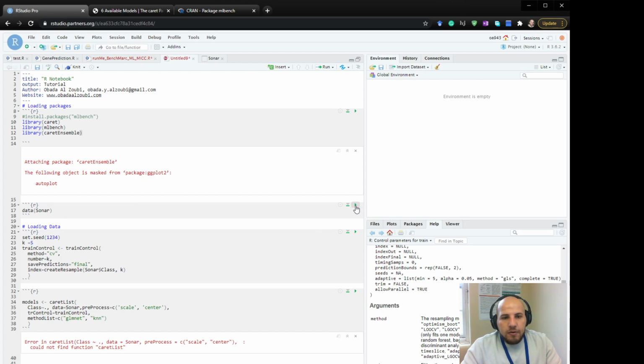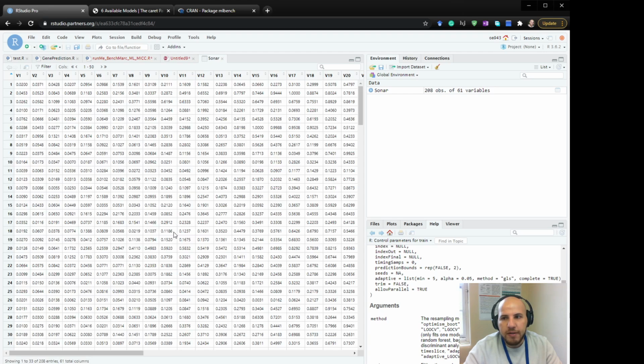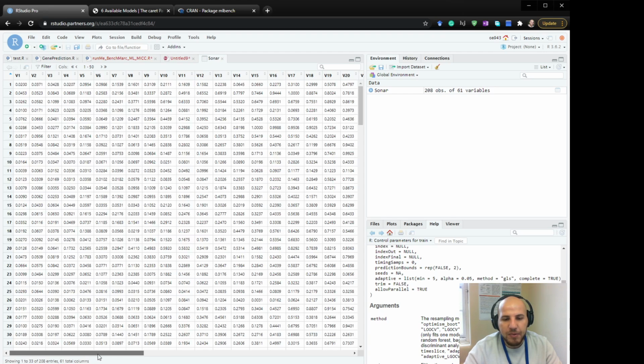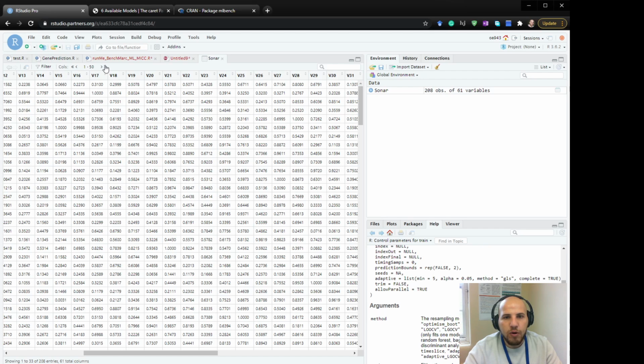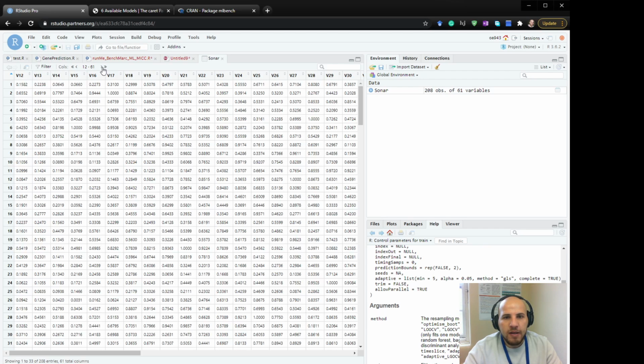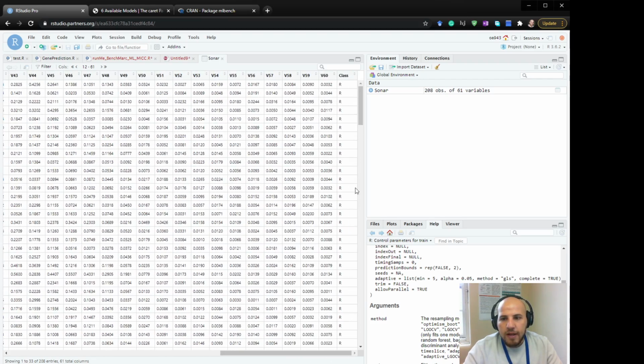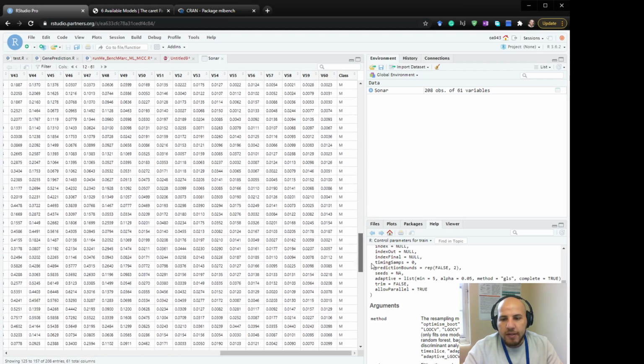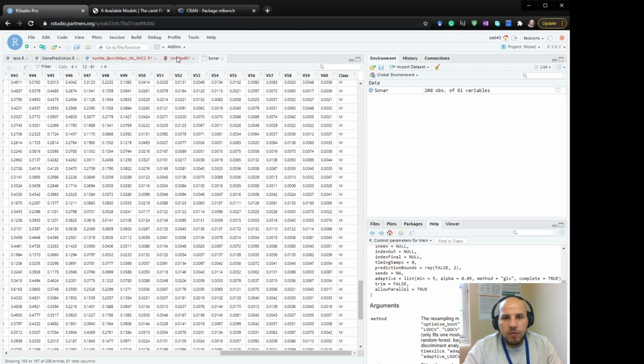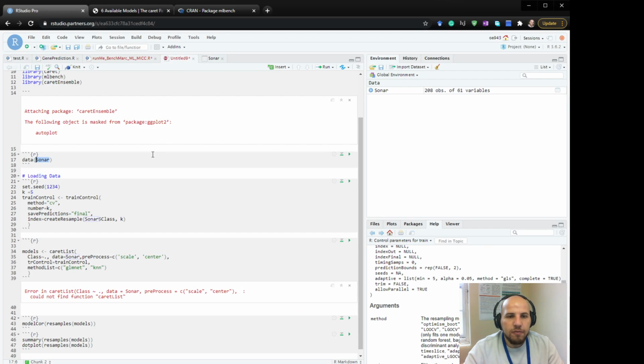The first thing that I'm going to do here is loading a dataset. I'm going to use the Sonar dataset. Sonar dataset has 208 samples with 61 columns. The last column is the class column, and it has two values, R and M. So this will be our problem for today. I will not focus a lot on the data set.